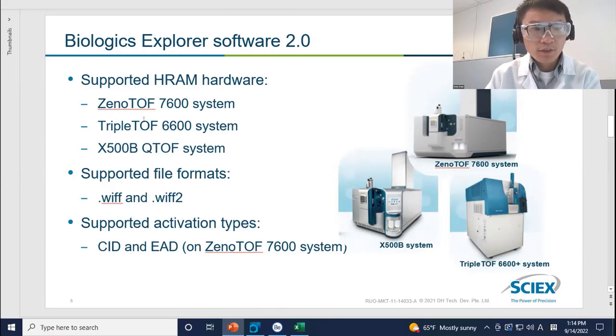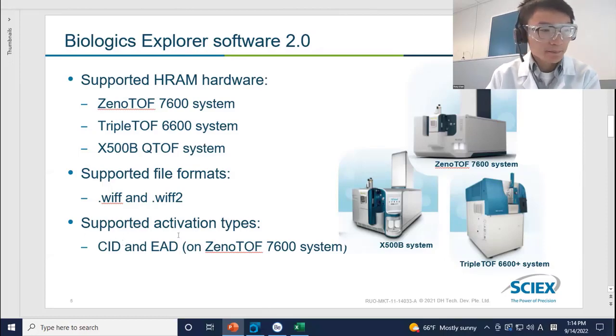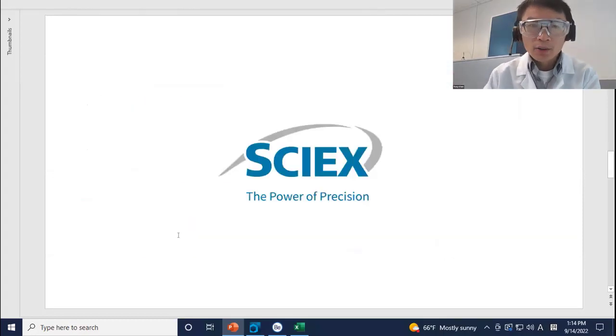The software also supports different file formats, wiff and wiff2. For the previous generation of software and instruments, they produce the wiff file, and the latest provides the wiff2. So the software provides access to both files for the data processing. And as I mentioned, it supports both CID and EAD. Okay, so this is the introduction part.